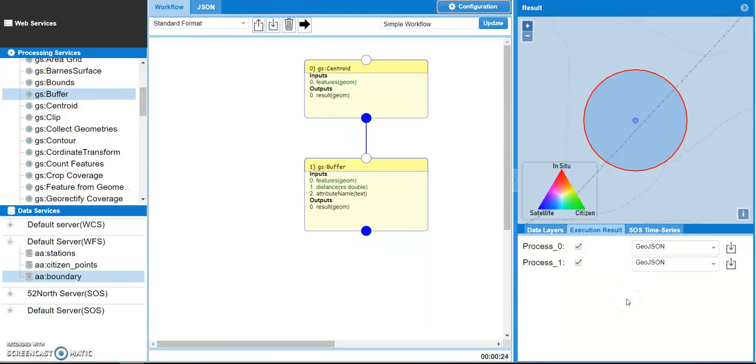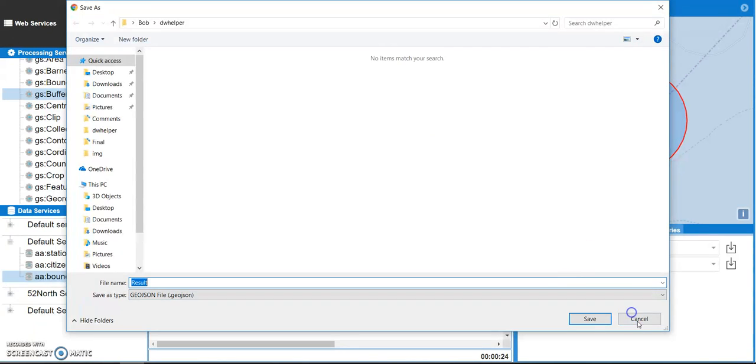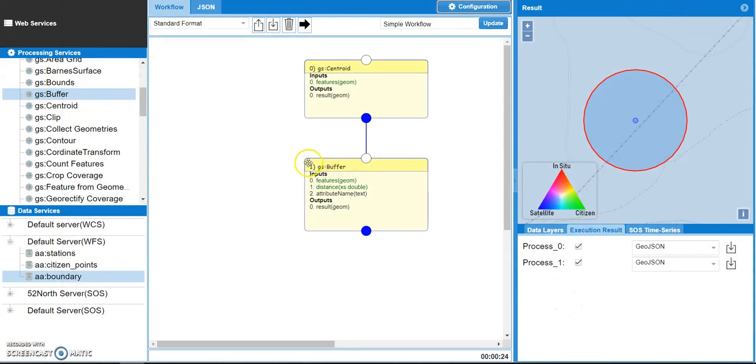The results can be downloaded by clicking this icon. Download the result for process 1, that is the buffer, and for process 0 you can also download it to return for you a GeoJSON object. So that is all about composing a workflow. From here you can now build even bigger workflows, having several processing services and different data, a workflow that can execute for a long time.